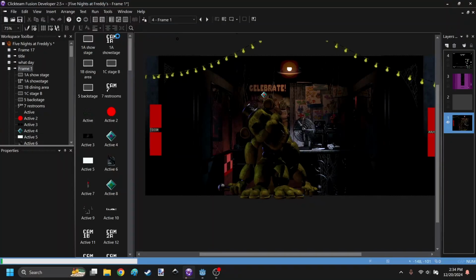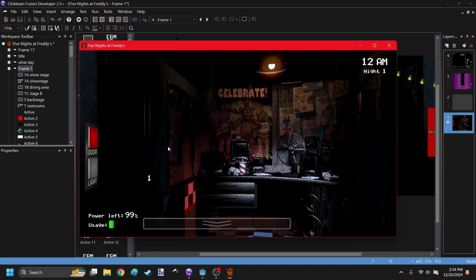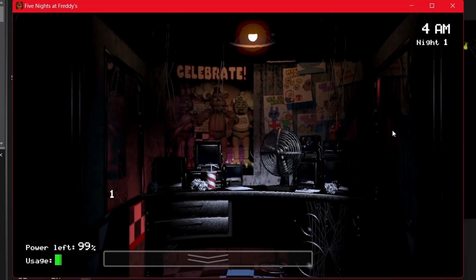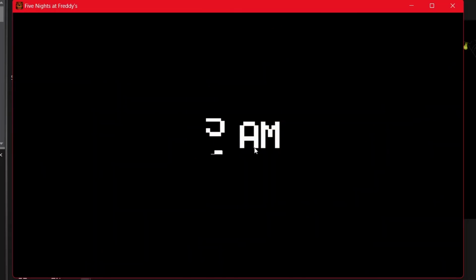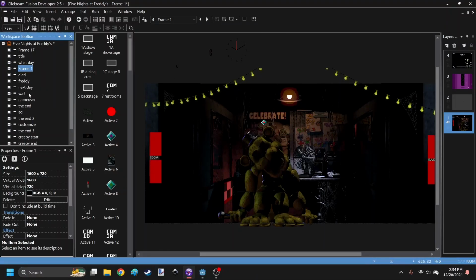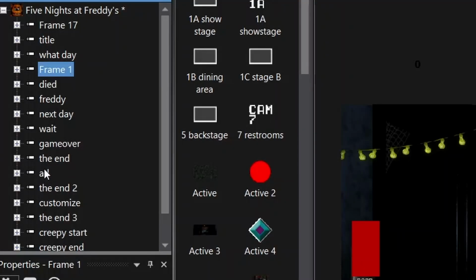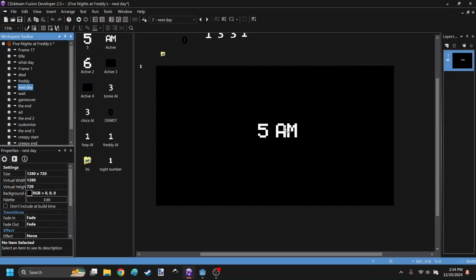But there is a problem. Click Team has a special feature called Scene Transitions. Once it reaches 6 AM, you can see the scene slowly faded into 6 a.m. But 6 a.m. is actually, where is it? Yeah, it's actually on another scene.